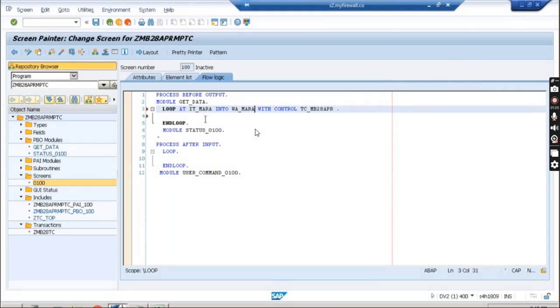So we are putting the data from this internal table into this work area, right? And we are writing this statement called with control, meaning we are looping side by side with this table control. We are not looping just this internal table. One by one we are getting the data from this internal table and putting it into the work area.